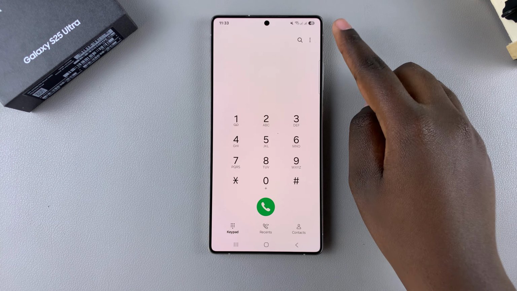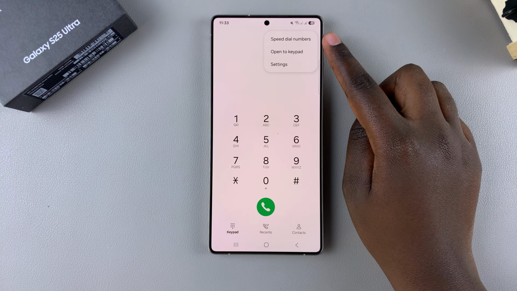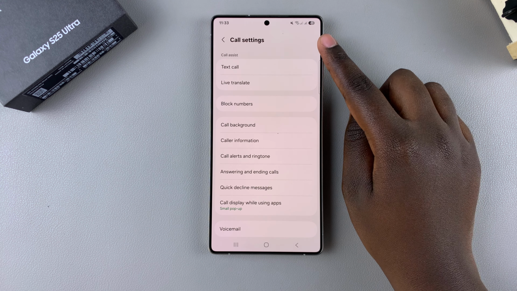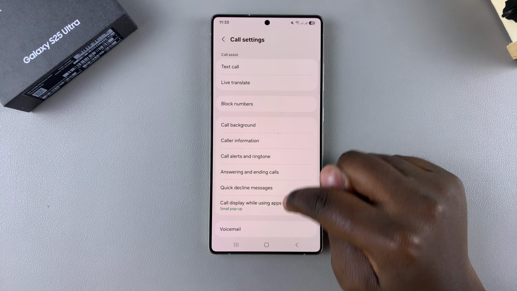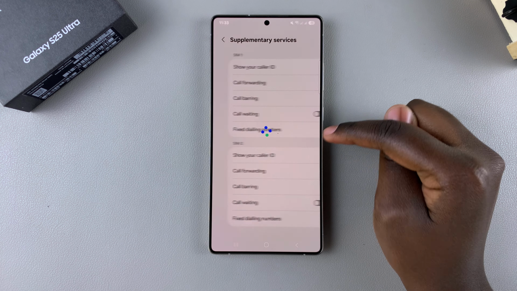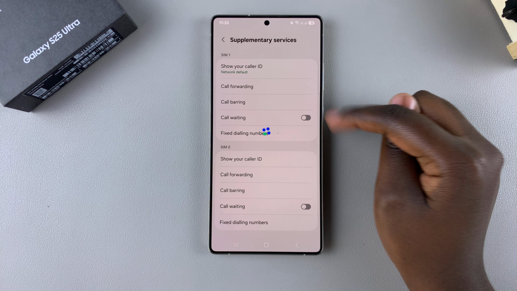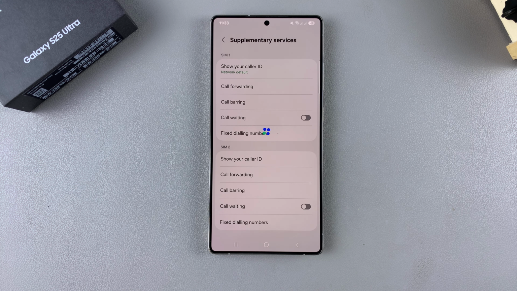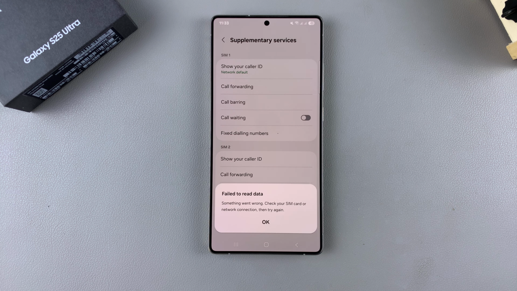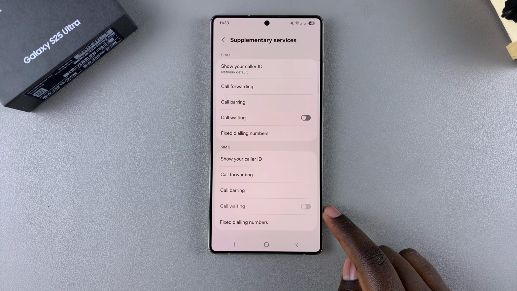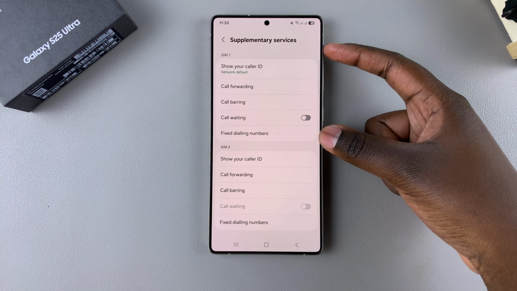From here, tap on the three dots in the top right corner and select settings. And under your call settings menu, you want to go to Supplementary Services. Wait for the Supplementary Services to load. And then once loaded, you should see the section for SIM1.